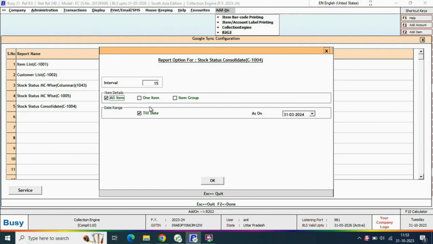Then you need to specify whether you want to sync data of all the items, a particular item or for the item group, and then the date range. Here you will enable the till date option and specify the date up to which data is to be synced. If you want to sync data continuously till the end of the financial year, then you can specify the financial year ending date. For example, we have specified the 31st March 2024. So till 31st March 2024, after every 15 minutes, this report will be synced on Google Drive.